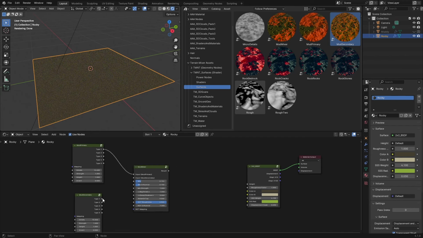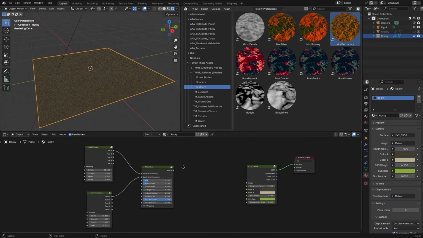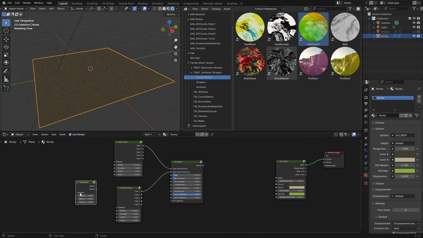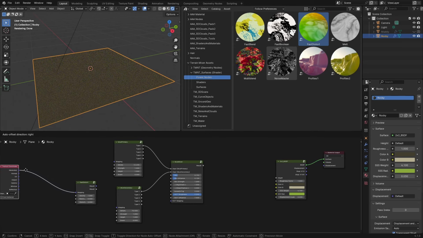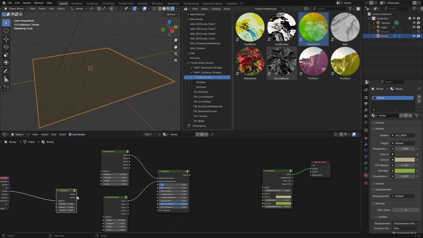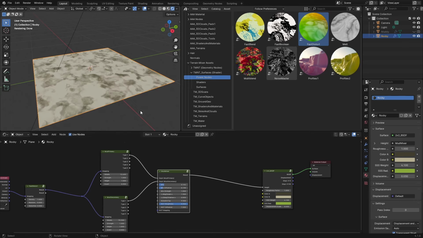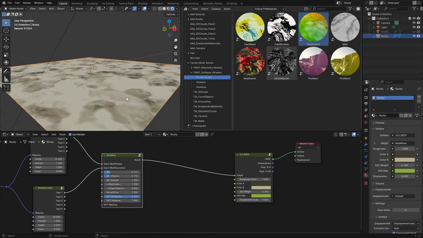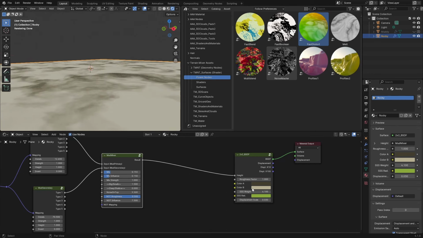So here we're combining the mud primary and mud secondary, and also I used this fast distort, which is used for mapping effect, and I'm plugging it to texture coordinate, and I'll also be adding a mapping node later on. Of course, you need to connect the mapping to the vector socket of the mud primary and mud secondary. So this is what we got now. This is the preview of the material.